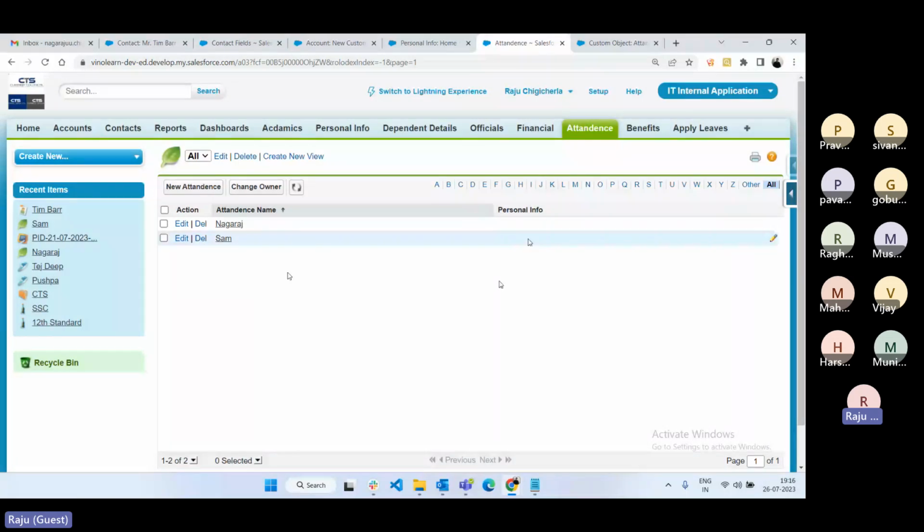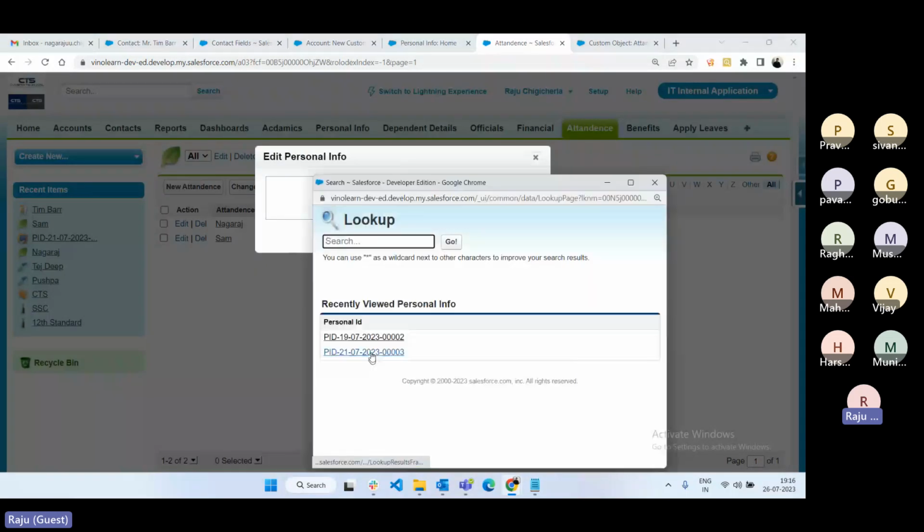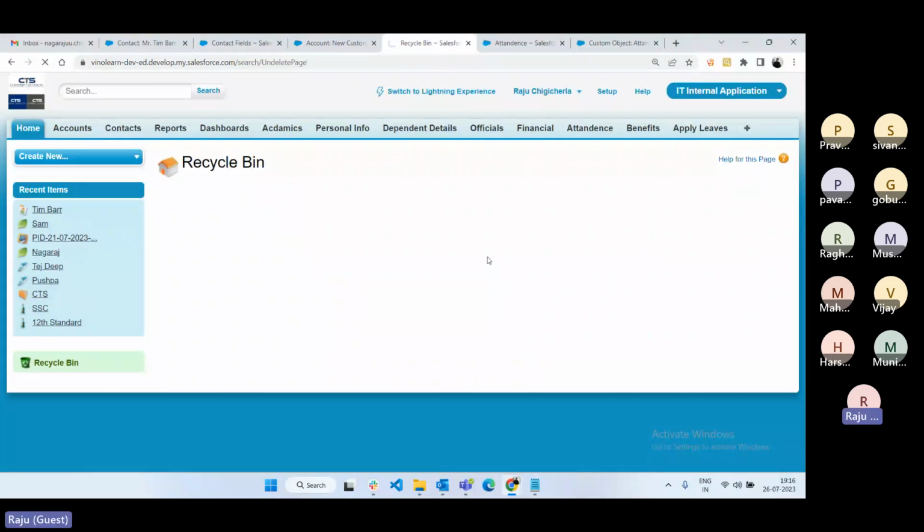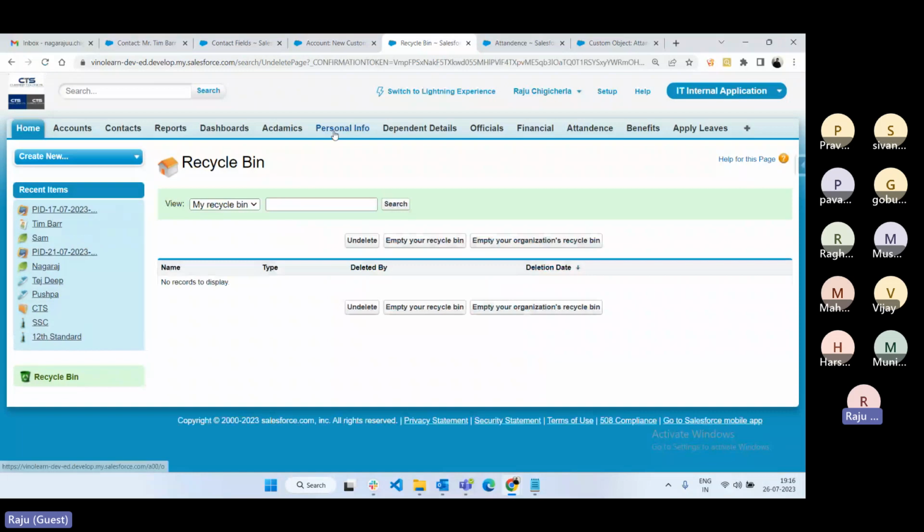Suppose you undelete the personal info, what happens? Before undeleting, just check this. I'm going to select Sam to go to another parent. Save now. So before undeleting, if any child record is assigned to a new parent, let's see whether it is overridden or not. Now go to the personal info recycle bin, select this one, undelete. Previously this record had how many children? One, two children.